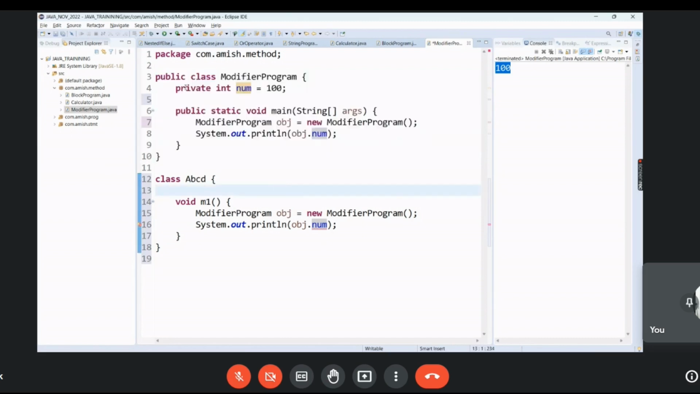So if I remove this private here, right? See, error gone now. Why is the error gone? Because the num variable didn't have that private keyword here. If we add the private keyword, it means the access level of this num variable is only within this class where you have created your variable.